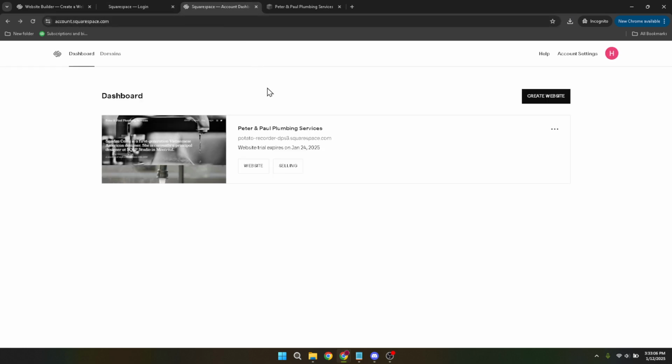Once you're logged in, you'll see your list of sites. Now, it's time to click on your website, the one where you want to hide a section. From your dashboard, you can access everything you need to manage and update your content. Look for pages in this area. Clicking on pages will take you to the section of Squarespace where your site's structure is managed.